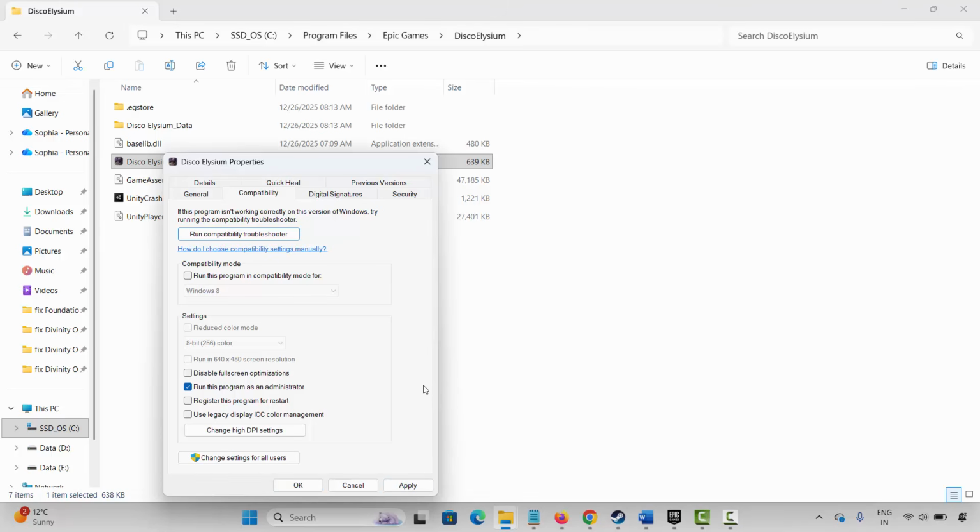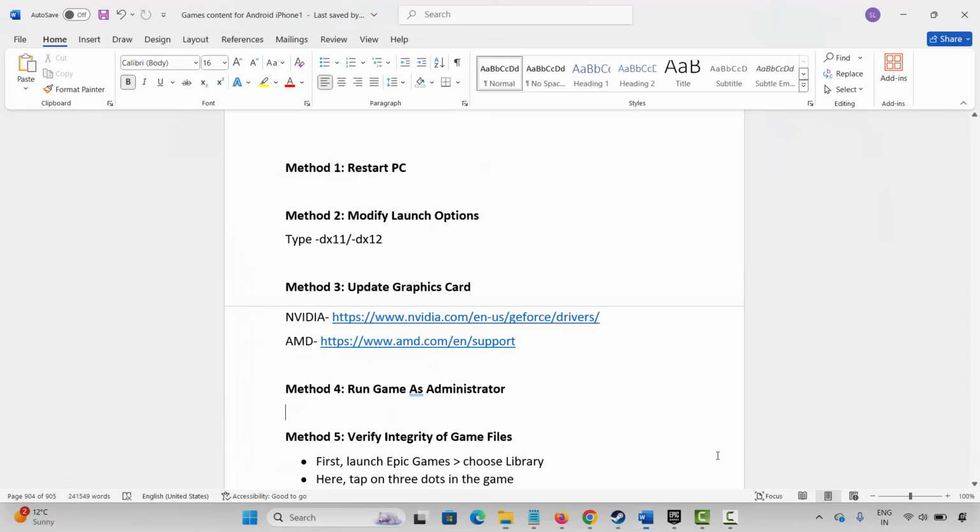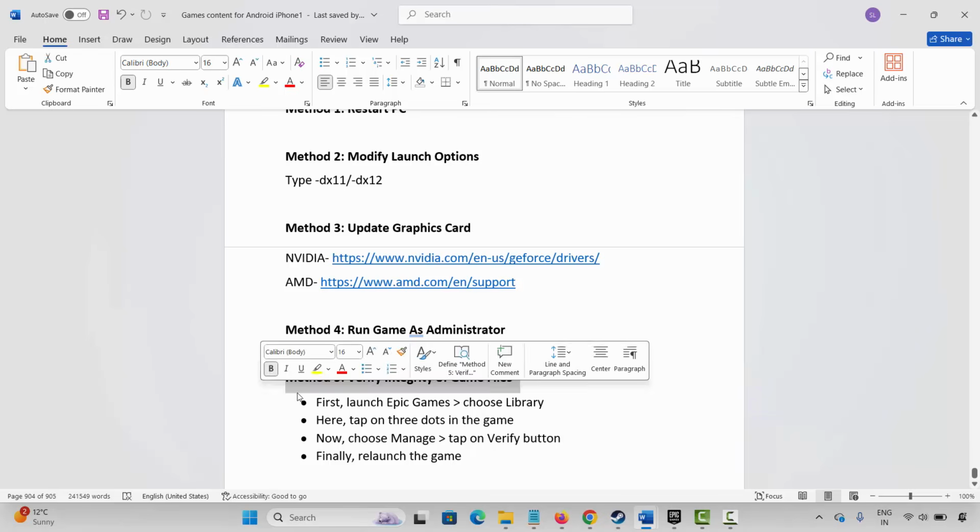If this doesn't resolve the issue, again come back, select run this program in compatibility mode for, select Windows 8 or previous version Windows 7, hit on apply and OK and then launch the game. If the issue still occurs, again come back, select disable full screen optimizations, hit on apply and OK and then launch the game and check if this is working now. If the issue still occurs, come back, uncheck all of the selected ones, hit on apply and OK and move to the next method.